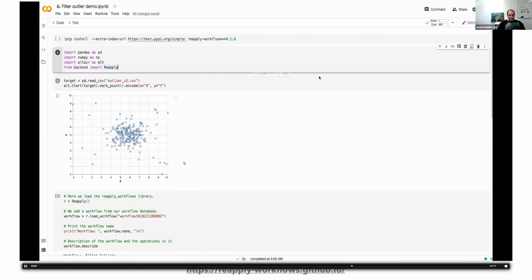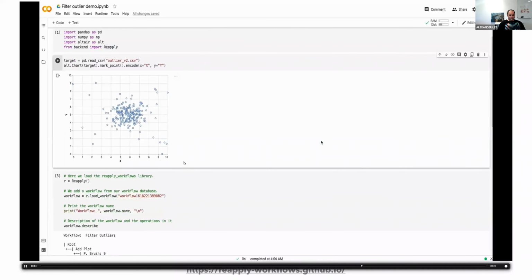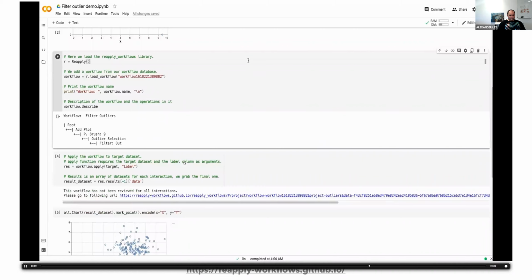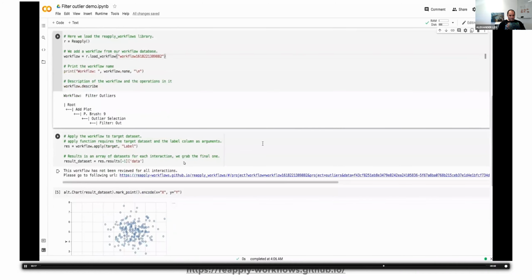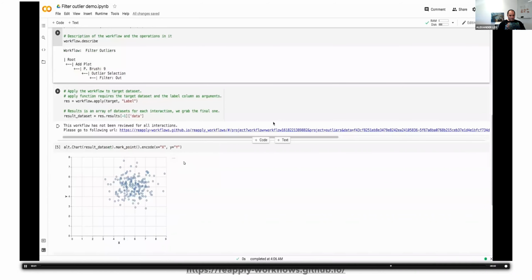Now let's look at how we can use the workflow in a Jupyter notebook. The notebook loads our reapply library and loads an updated dataset. We then load the workflow using the ID we copied. We can print the name and description of the workflow to verify that it's the correct one. The description shows the individual actions in the workflow. Then we apply the workflow to the target dataset by passing it to the apply function and extract the result.